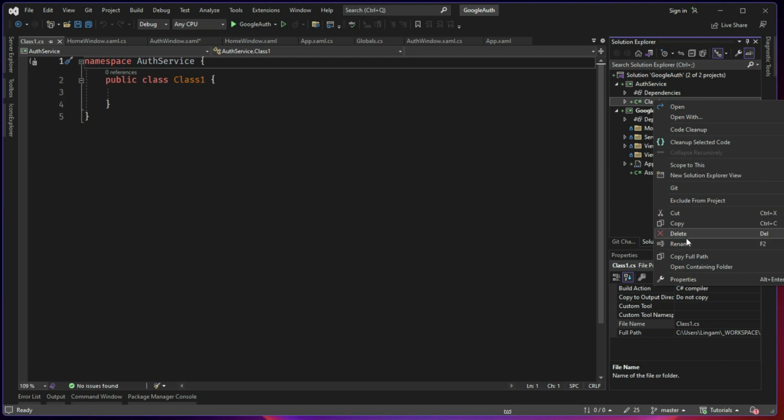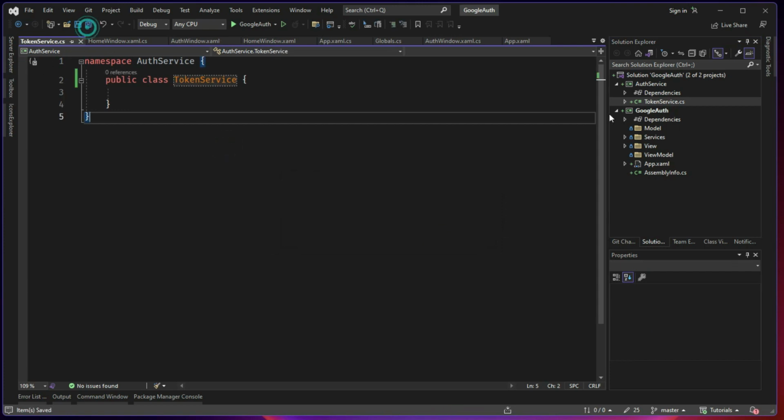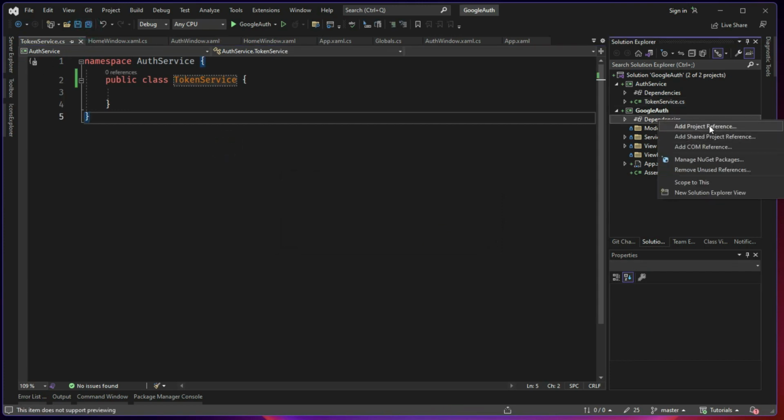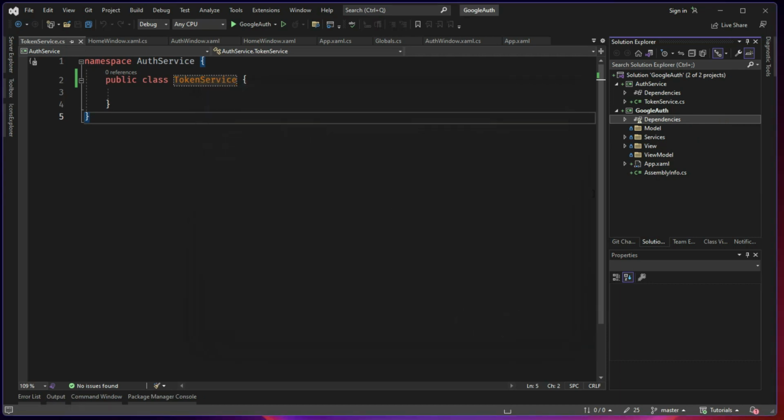So let's rename this one and call it token service. So we have a class called token service, and we will add a project reference to our service. Now again, the reason for keeping it as a separate project is just that we are mimicking it. In a real production application, this should be coming from a different service. Public token service.